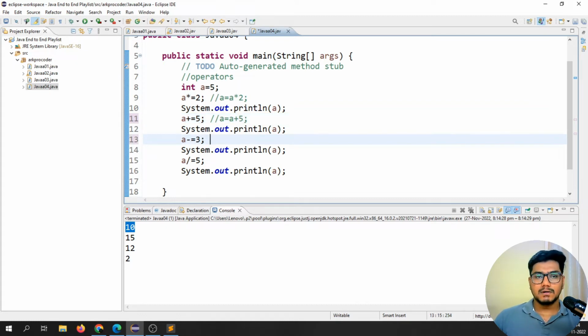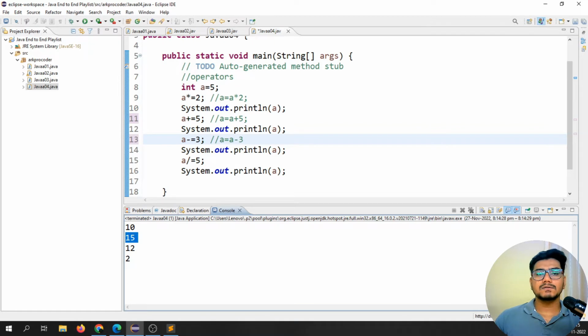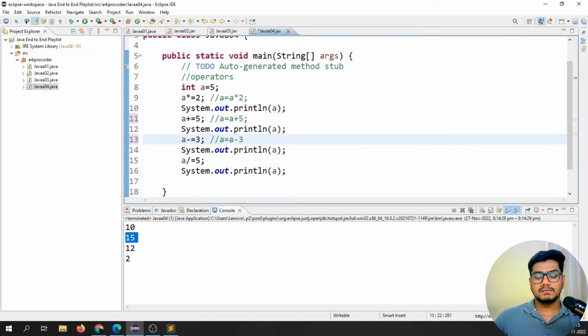So next it will be 15 minus 3, that is a is equal to a minus 3. That is nothing but 15, the latest value it takes here, minus the 3, and the output is stored in variable a. So you can see I have printed and I'm getting 12.